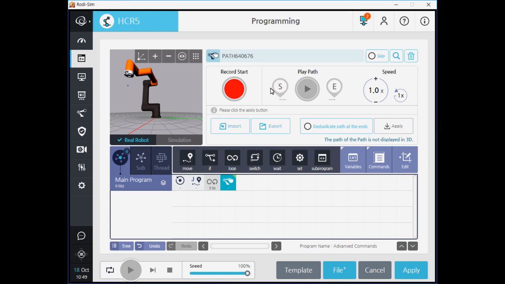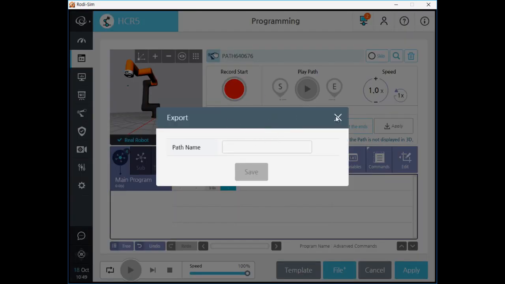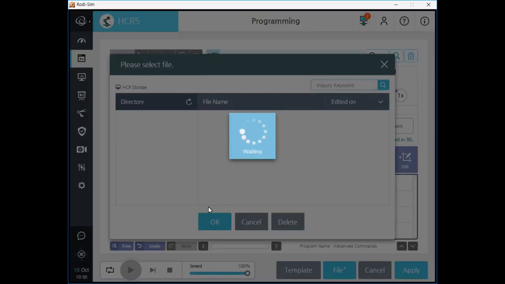If the path is properly recorded, you can move your TCP to the start point or the end point of your path by pressing the S or E button. And also, you can play the path command independently and adjust the speed of the recorded motion. There are import and export buttons to copy and paste this path motion for another robot.